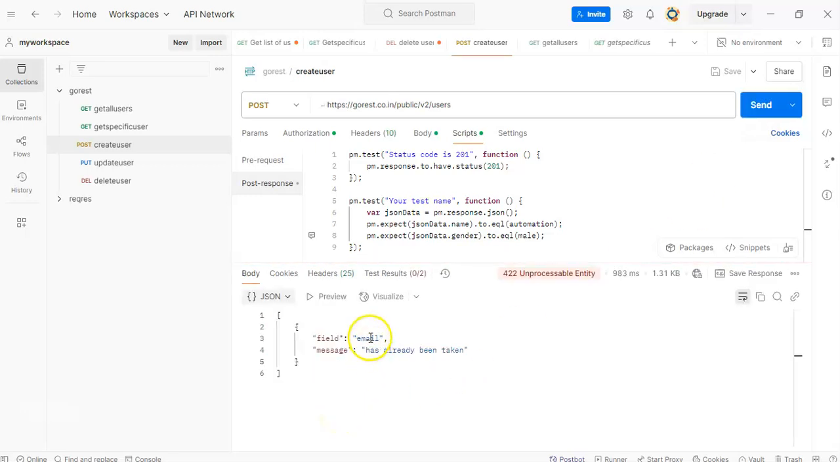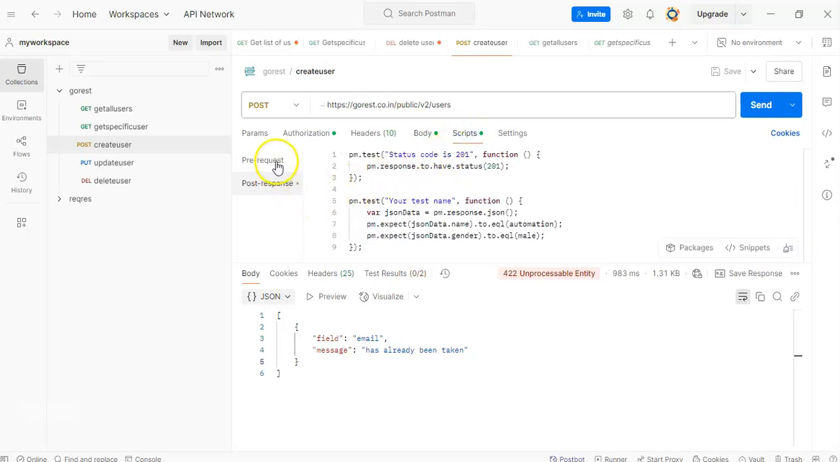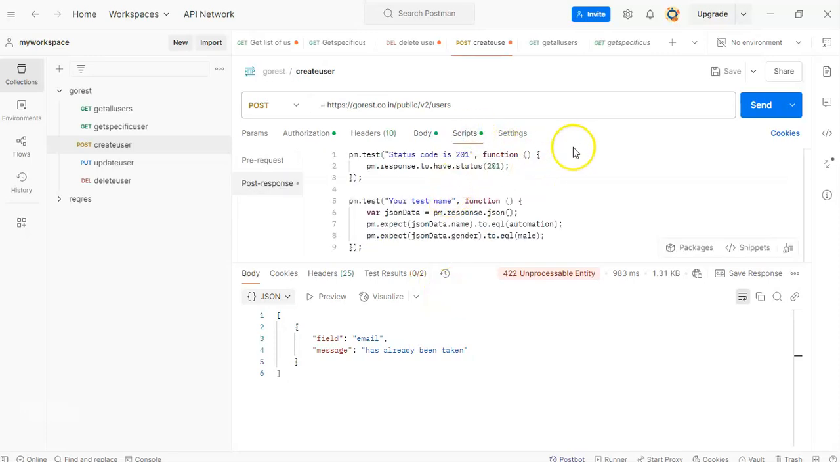See, now the problem is 422 unprocessable entity. That means the email already exists. We want to change this email ID dynamically every time. How to change that? We have to change it in the pre-request script. That we will see later, how to send dynamic data to the request. For now we will just change it here. That we will see later, how to get it dynamically.